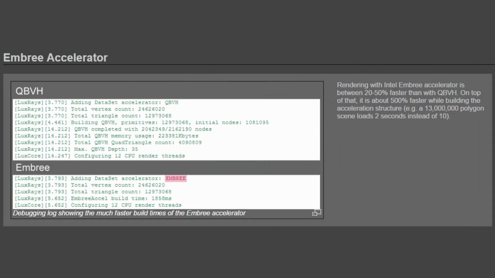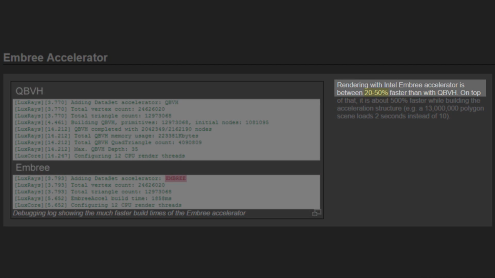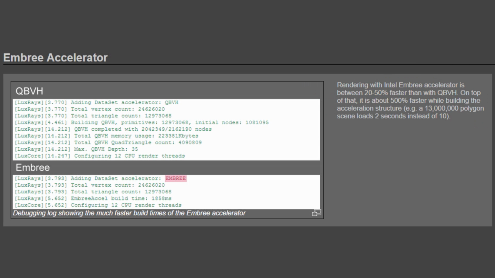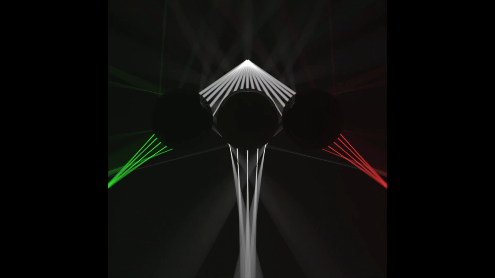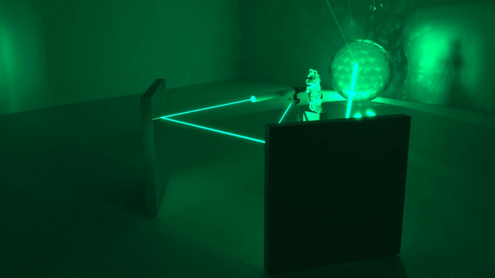The new Intel Embree-based Accelerator is between 20 to 50% faster than the previous technique for building acceleration structures. This helps the renderer to minimize the amount of time spent with intersecting rays of light against geometry. LuxRender now natively supports a new light source type called laser light. No more hacking with tubes and IES profiles.